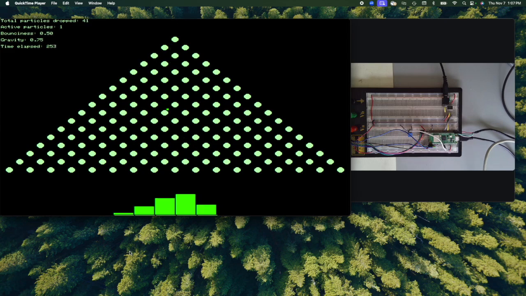The total particles dropped: every time a new ball falls through the bottom of this board, that number increments. The total number of active particles, that is to say the number of balls falling through the Galton board, is a parameter that we can change. And you can see that right now it's 1 because there's 1 ball falling through the board. Bounciness, that's another parameter that I'll demonstrate, but it essentially describes how much energy is lost each time the ball strikes a new peg. Gravity, how hard it's being pulled down, and then there are a few other parameters that aren't represented on the screen, but that I can change via a serial interface that I'll show in just a moment.